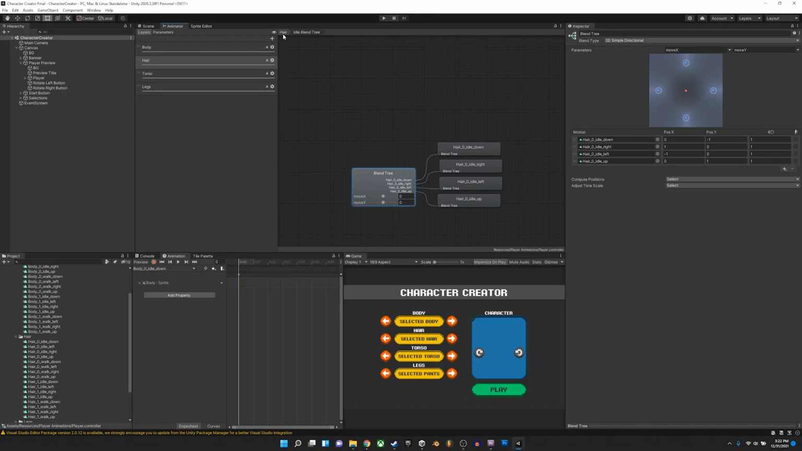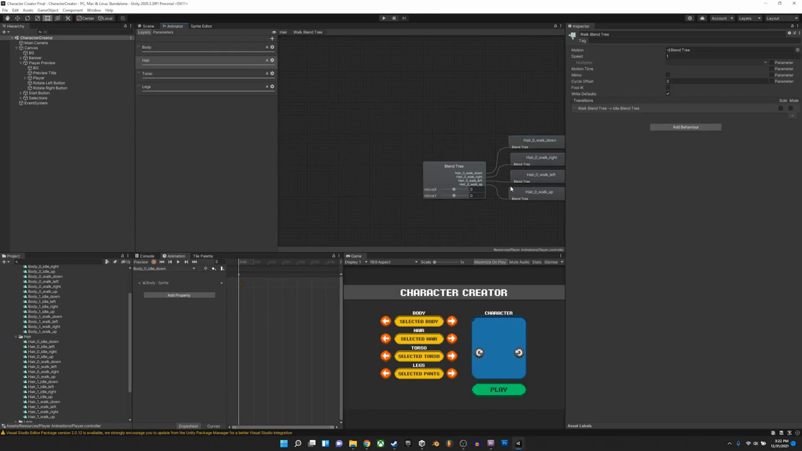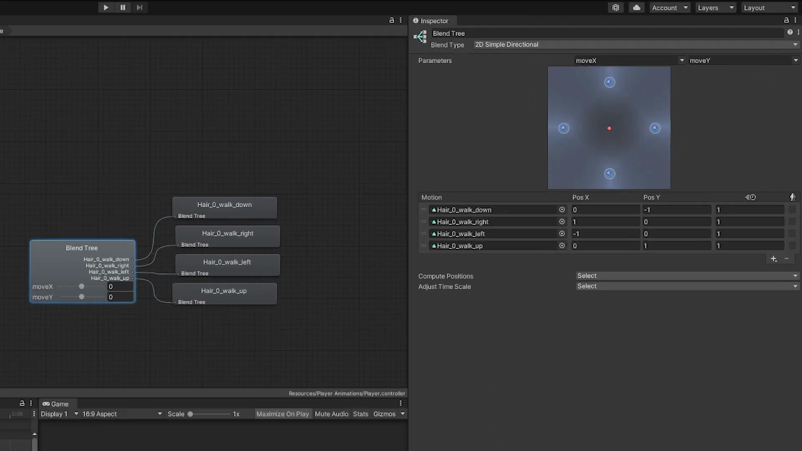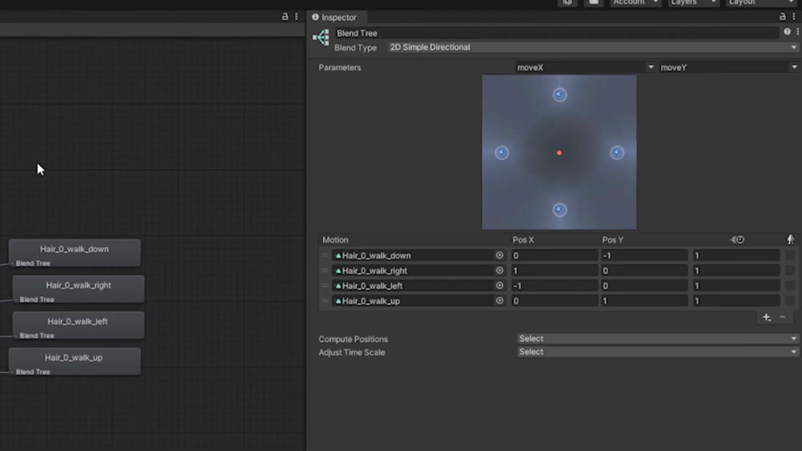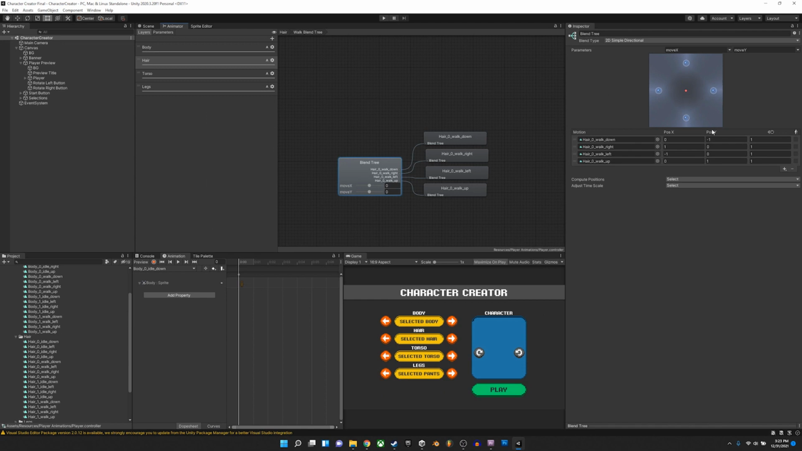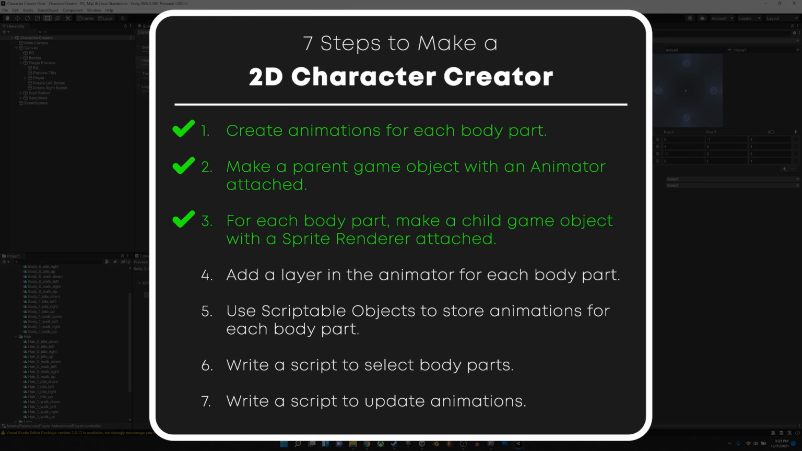This same exact setup can be found in my hair walk blend tree and then all my trees in every single layer. Now you're welcome to set up your blend trees in whatever way works best for your game. Just be sure to have all your default layered animations working before you try to start swapping anything out.